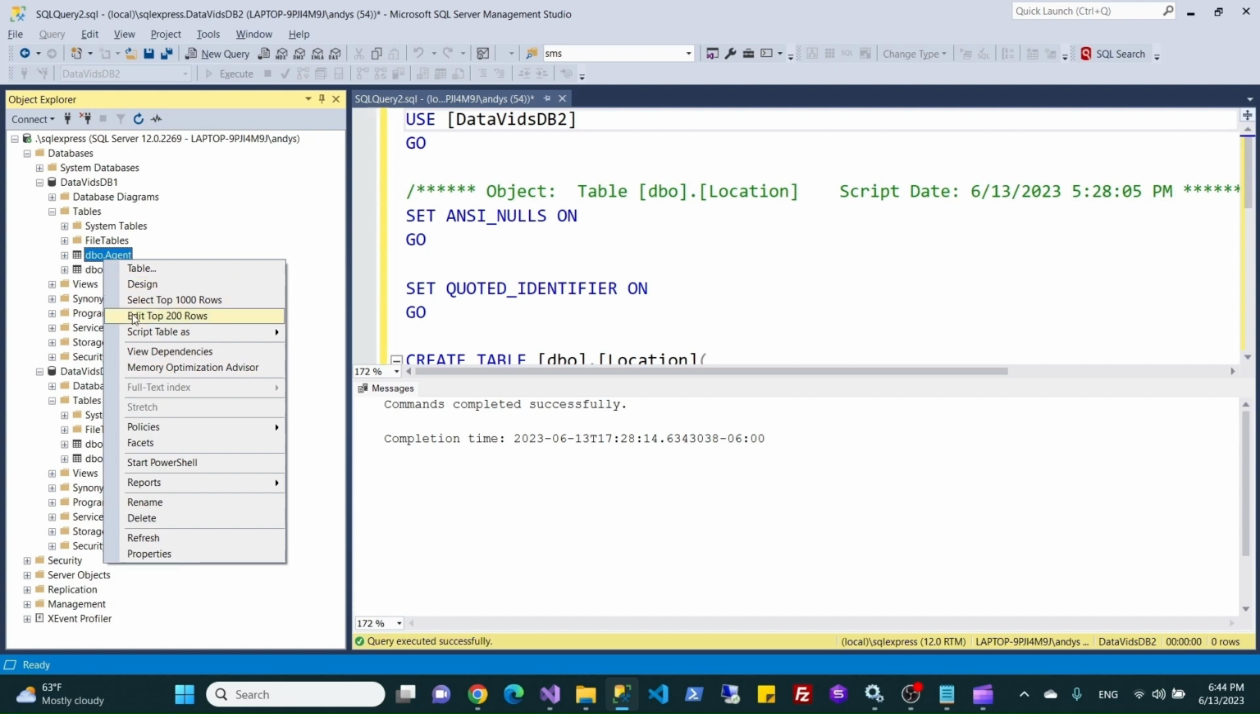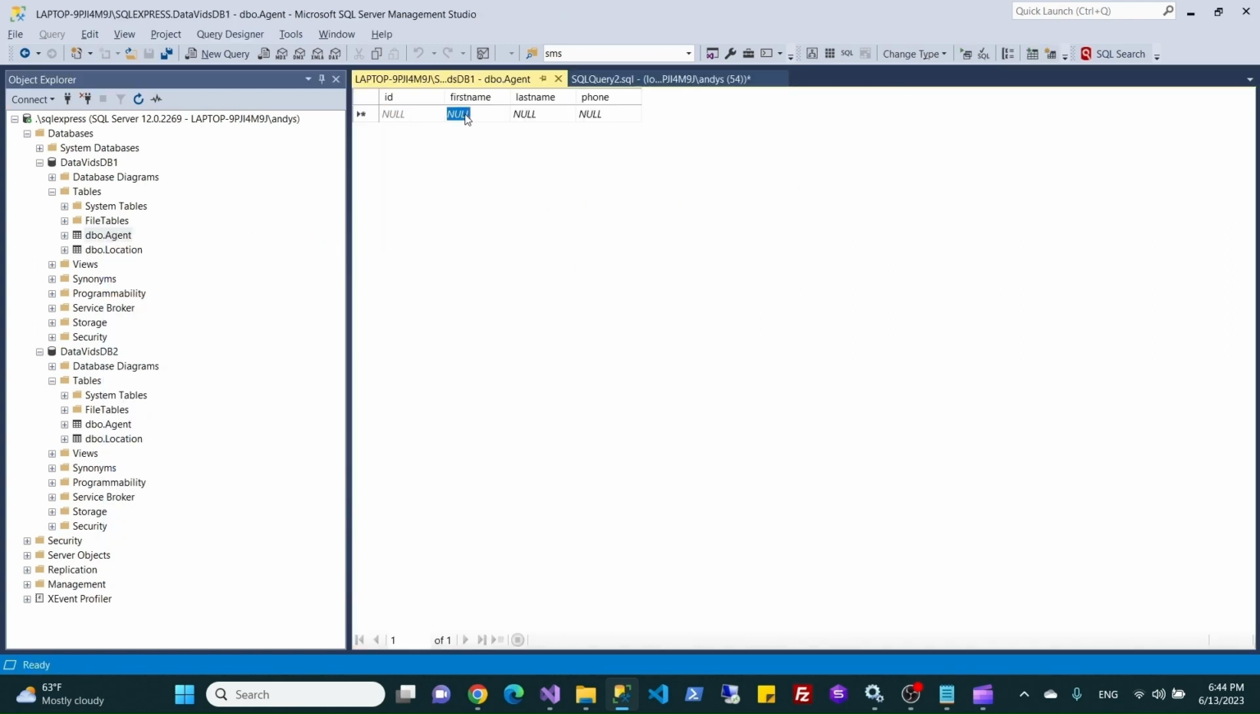So let's do edit top 200 rows. First name, John Smith, 505, 504, 9999. Amy Brown, 312, 432, 1234. All right, so those are saved.